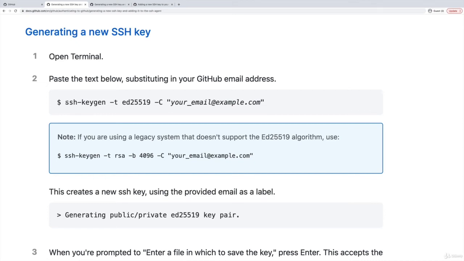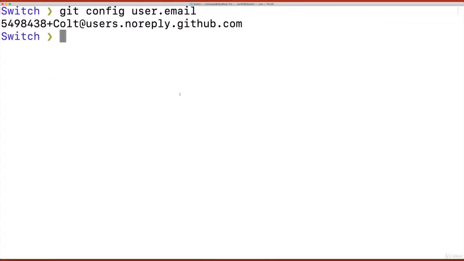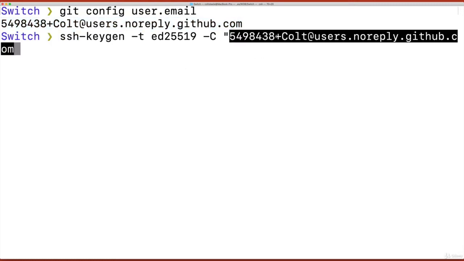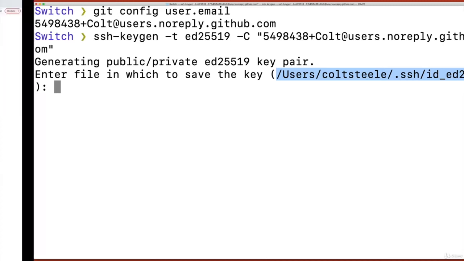So we're going to copy this right here, and then we put our email in there, and that will act as our label. So I'm going to go to my terminal, and I'm going to run this, and then in quotes, I'm just going to use this email here. This is the one I use for Git and GitHub. Okay, and then it's going to ask me for a file where it should save that key. So this is the default file name and the default location in this .ssh folder. If you just hit enter, it's going to use that.